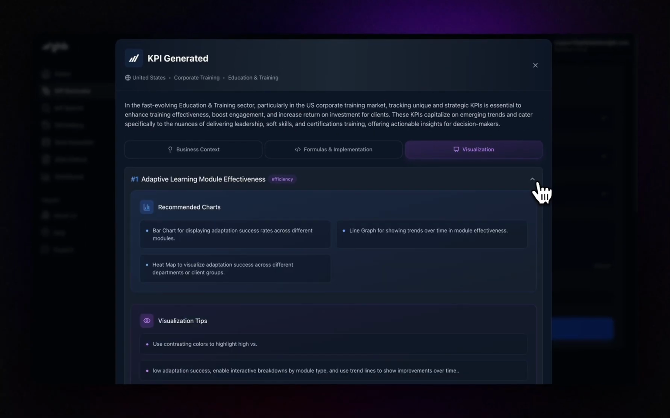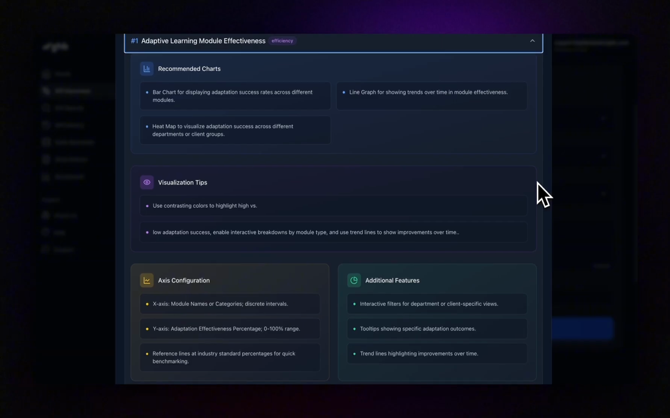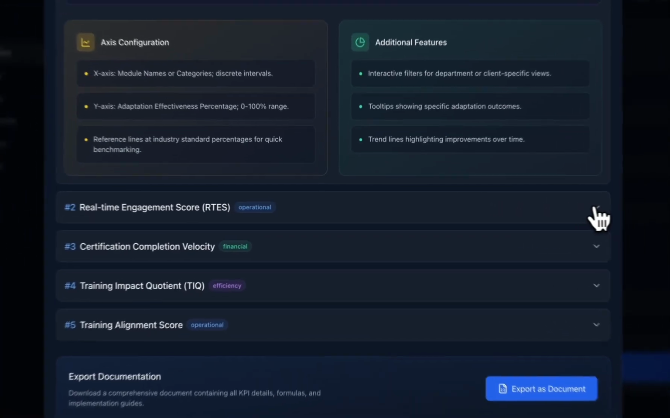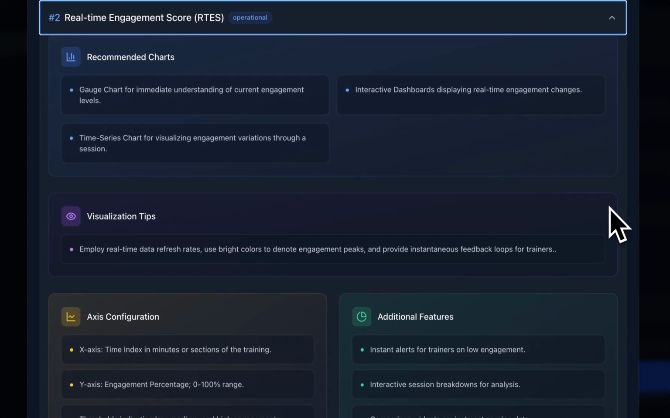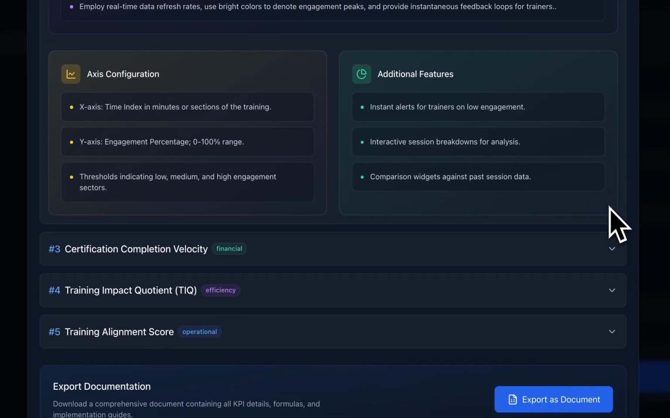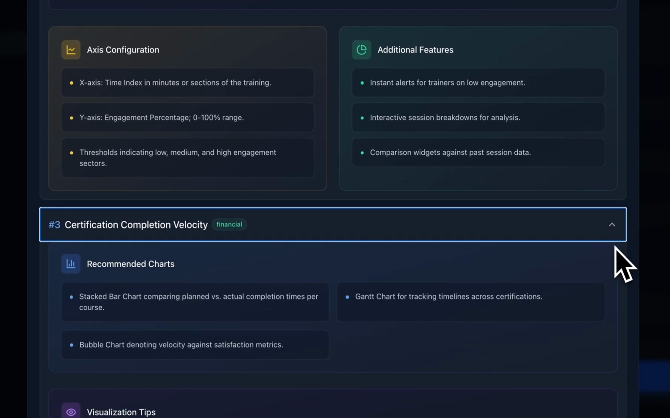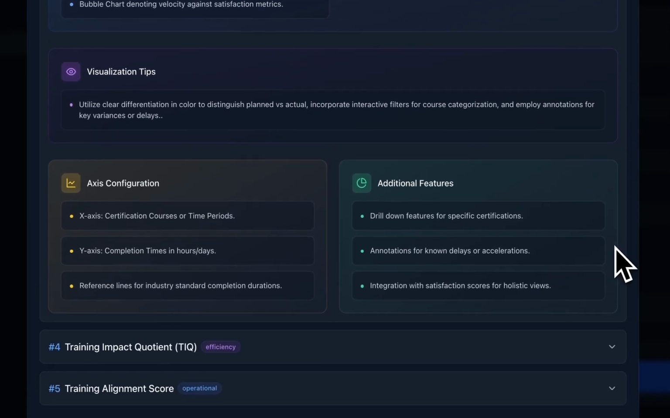Besides that, you also gain access to the visualization session, where you'll find recommended charts, visualization tips, access configuration, and suggestions for additional features. Everything you need to turn your KPI into a real-world, actionable metric.